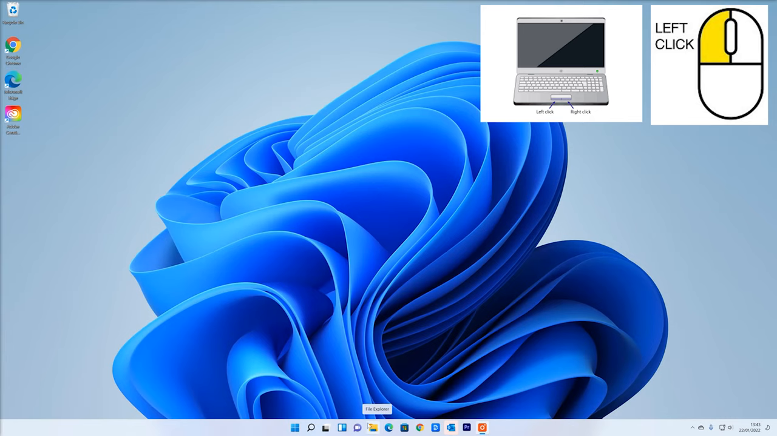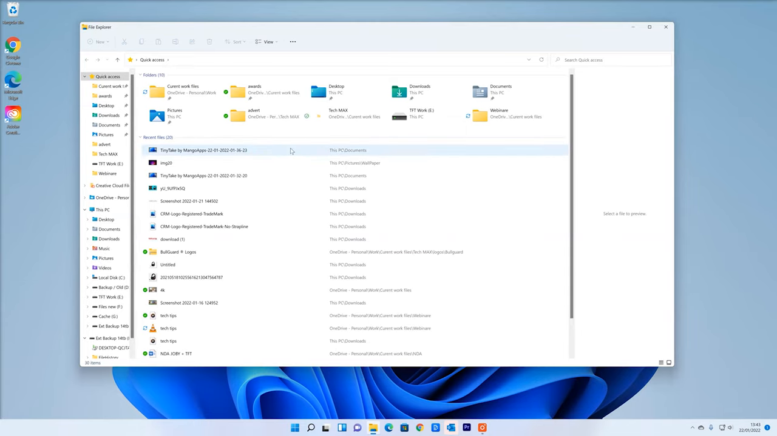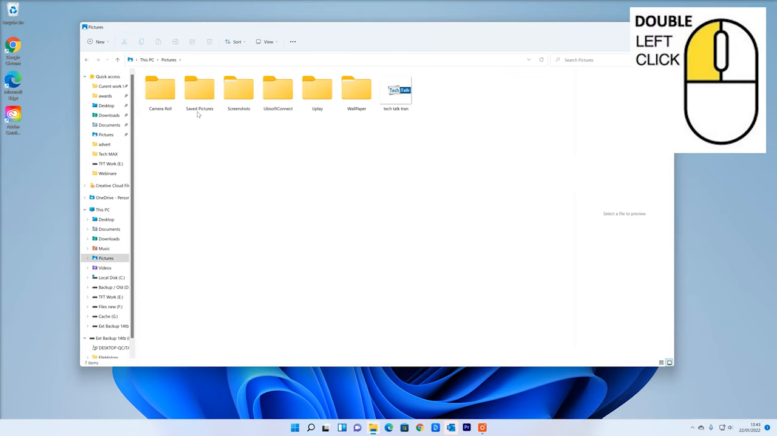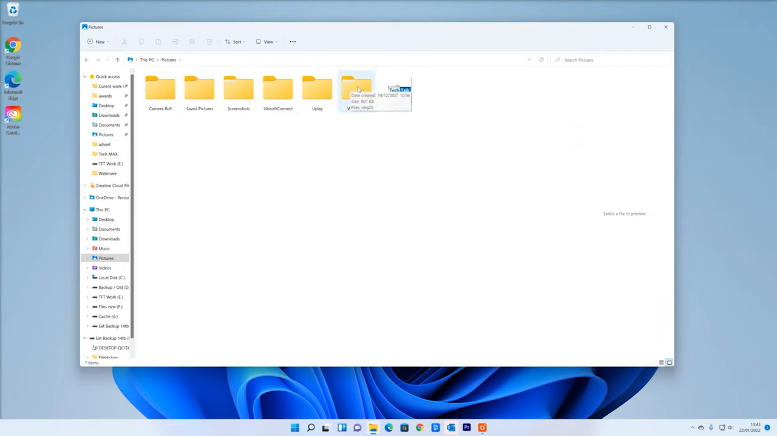So you'd click on the File Explorer button at the bottom with your left mouse button. Once that comes up, you'll see lots of information on here. But what you're looking for is your pictures folder, which is usually at the top. It could be anywhere along here, but it'll say pictures on it. Double left click with your mouse button on that, then find the picture in here. Mine's in the folder called wallpaper.